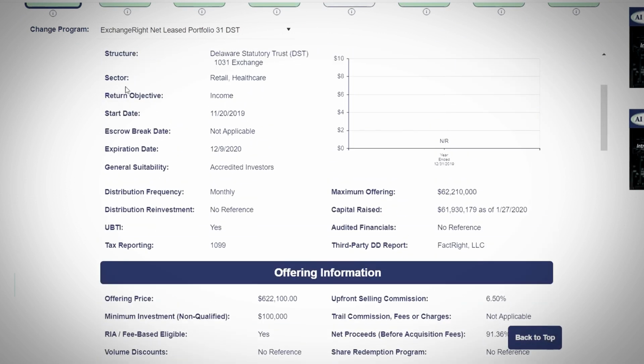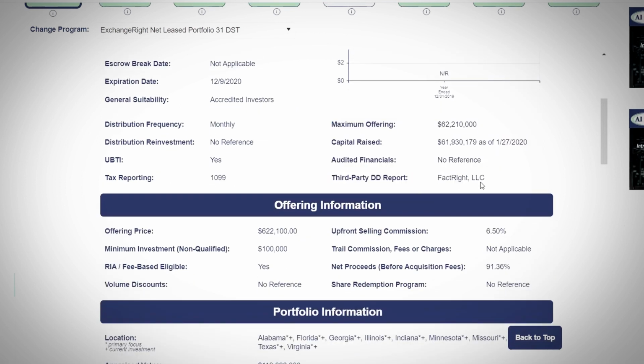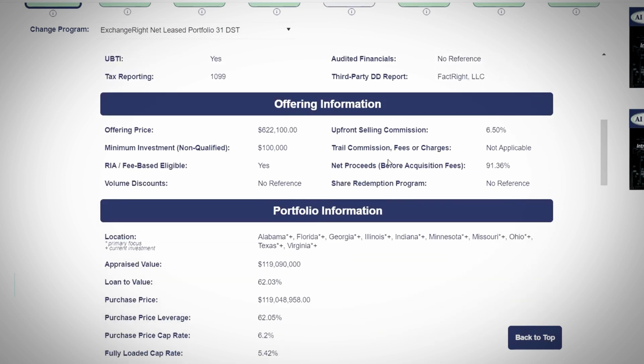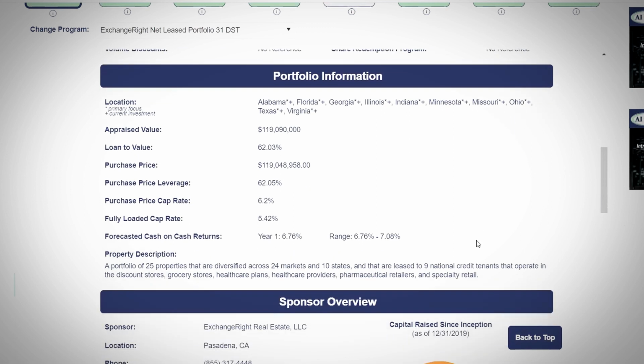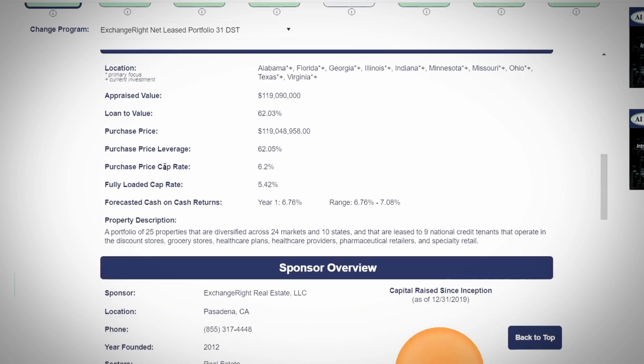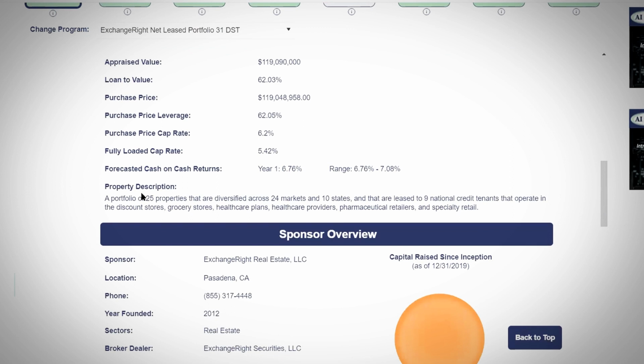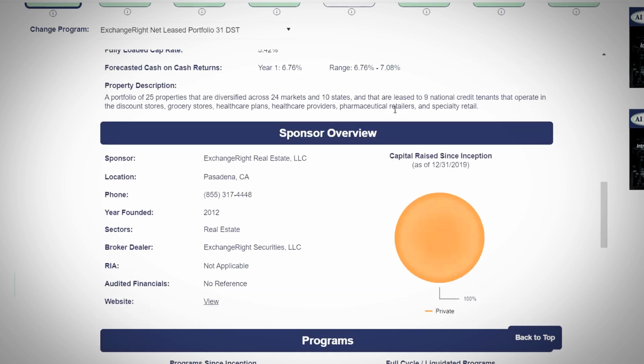Again, a lot of similar information. There's that return objective again, third-party due diligence report again. This one happens to show a factor right. Still capital raise information, a lot of similar data points. But then you get down into the portfolio information, and as you can imagine, you're a little bit more focused around purchase price, appraised value, loan to value, purchase price leverage, cap rate information, cash on cash returns or forecasted, what's year one, what's the range, what's just a short description of the property. And then again, that's page one.